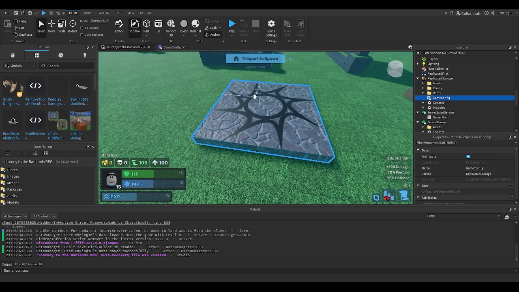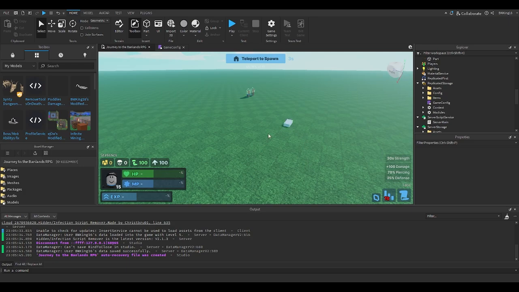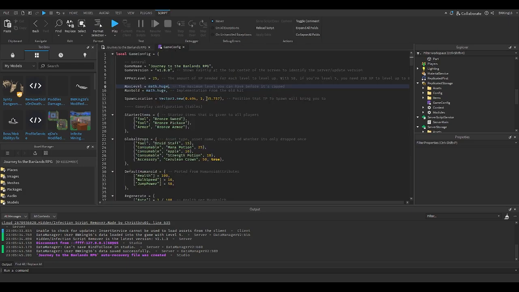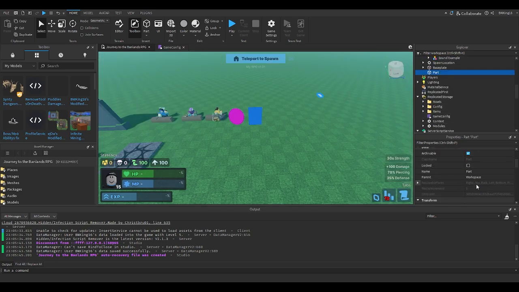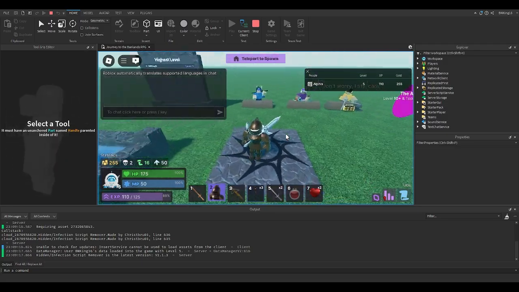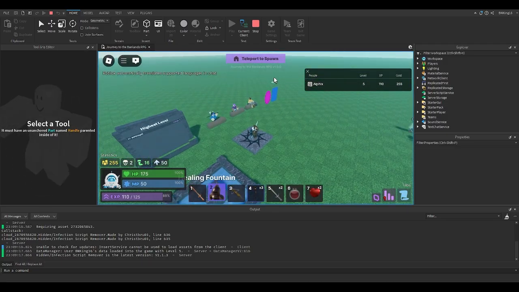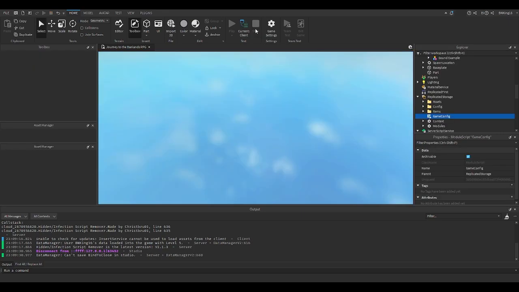Spawn location. Okay, so many people are going to say spawn location is where you spawn at. That is incredibly false, actually. What the spawn location will do is basically the position you'll be taken to when you press this button. So get this position right here, copy this, and paste it here. Notice how my avatar didn't get set to that position when I spawned in. However, when I press this button, I'll be taken to that position. That's what spawn location actually is.